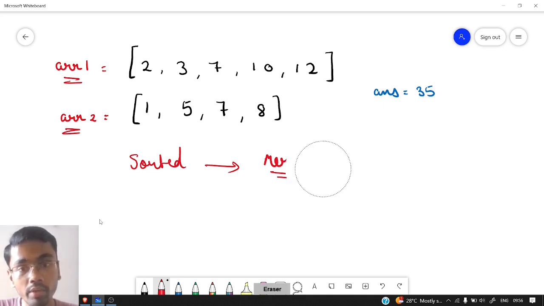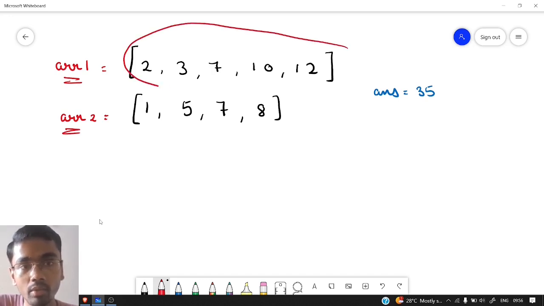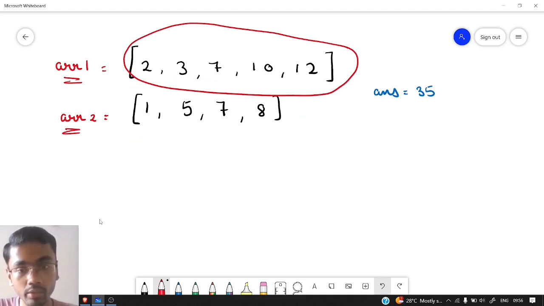So let's see how we can apply merge sort in this question. What all possibilities can I have for our maximum sum path? One possibility is that I can have the maximum sum as this entire array, or I can have the maximum sum as this entire array ARR2. So these are two possibilities.